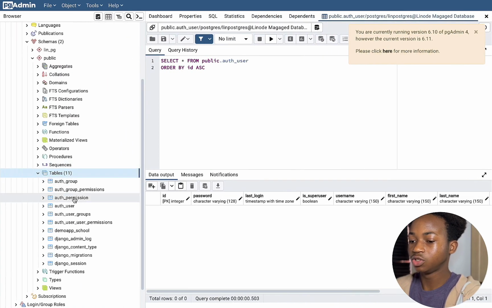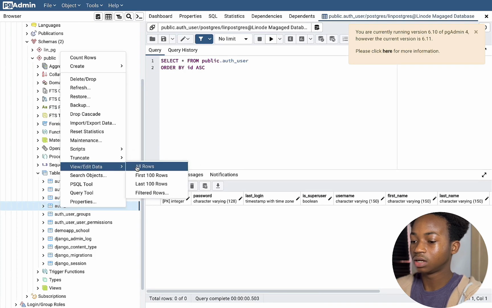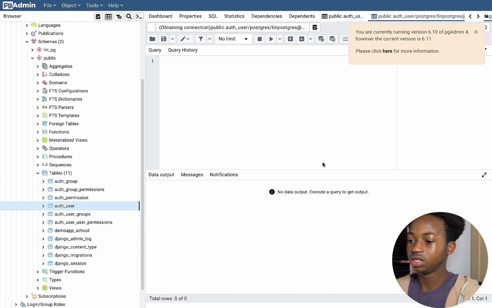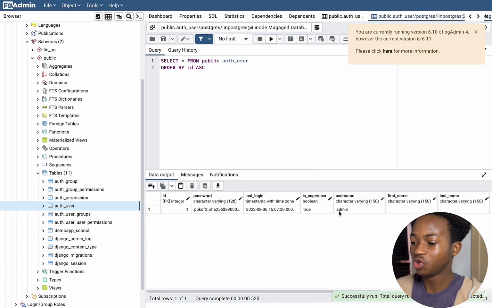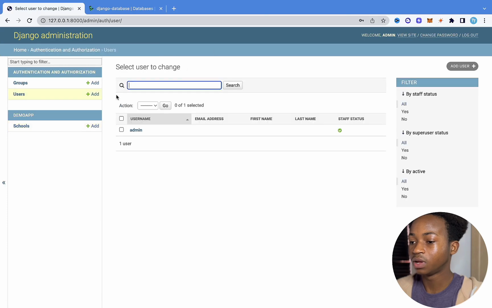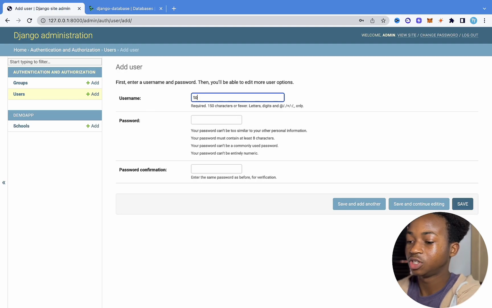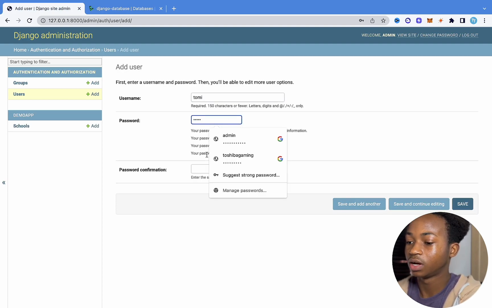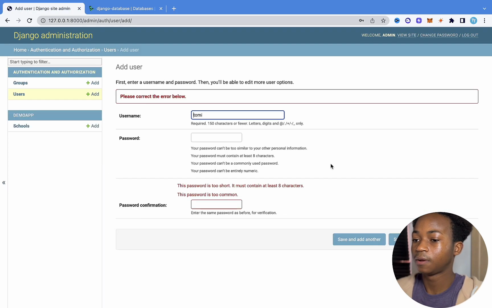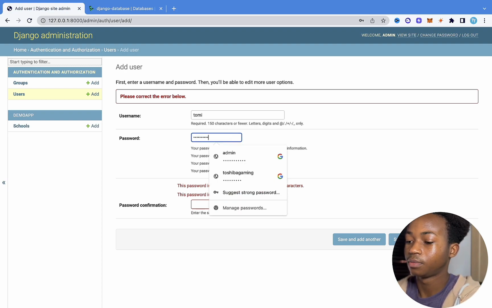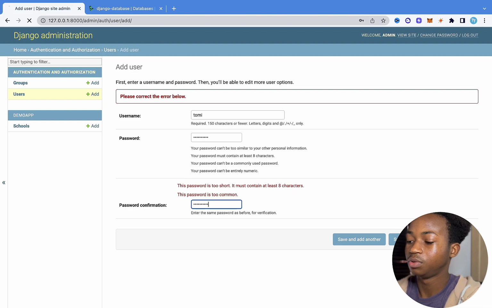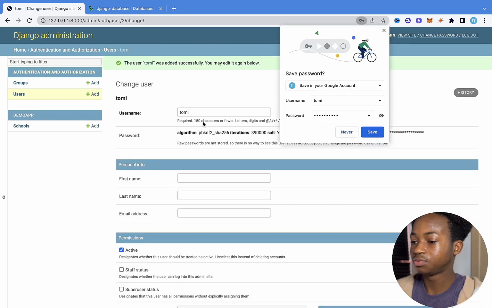So if I now come in here into where we have auth user and I view all rows again, you are going to see that now we have a new user updated, which is admin. So I can see all my data right here from my user database. So I can create a new user from this admin panel, and let's say I just have a user called Tommy, and I give him a password of admin, and I save. Since the password is too short, let's just give it something random, and save. So now that is working.